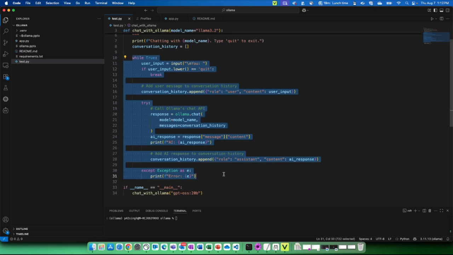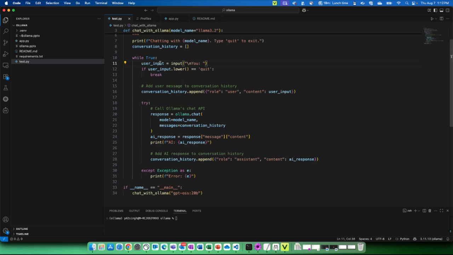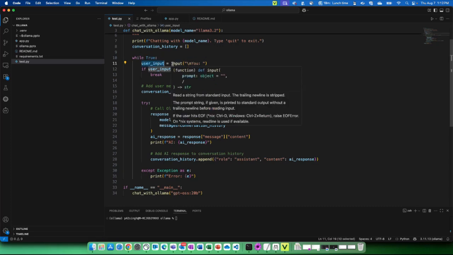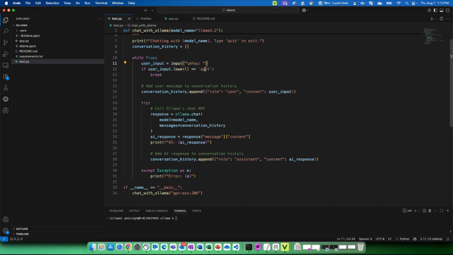Then there is this user input. It prompts the user to enter a message prefixed with something called "You". When the input is collected from the user, it is stored in this user_input variable. And as I said, if the user types quit, then this while loop will break and the application stops.